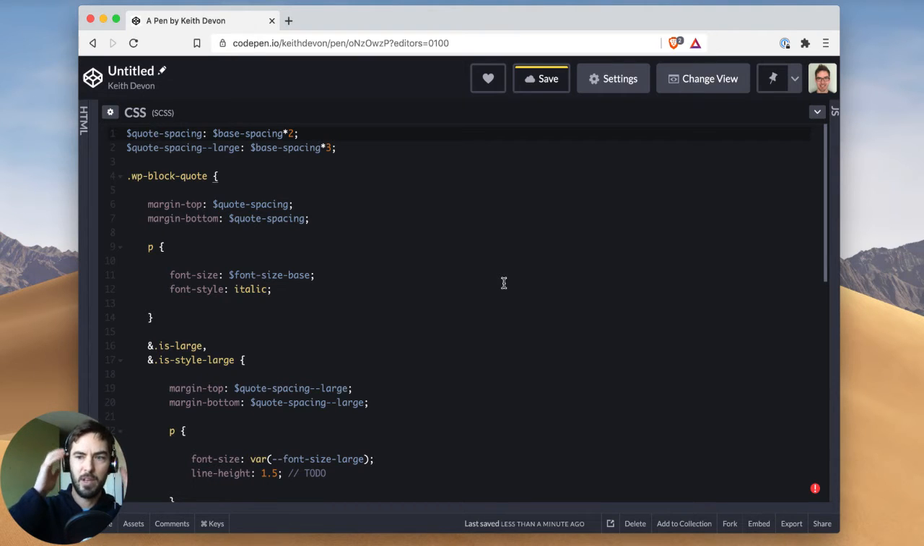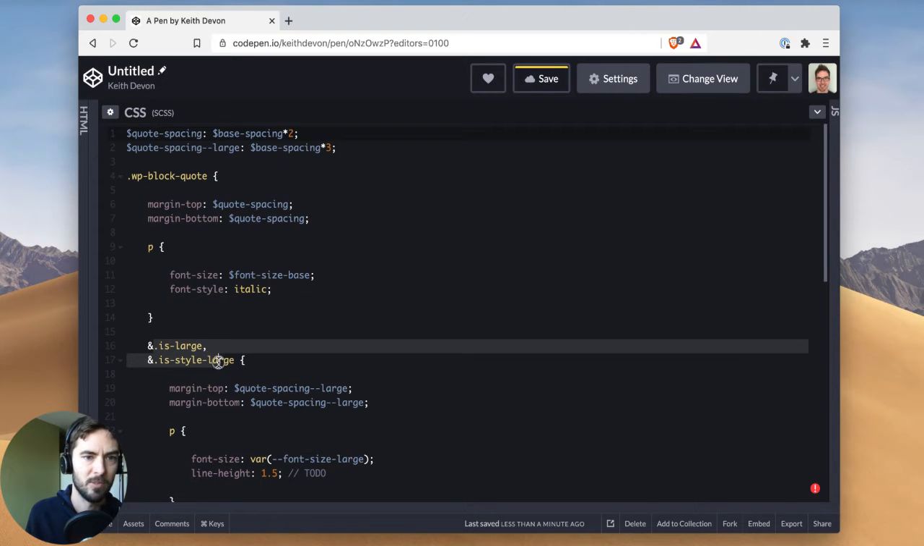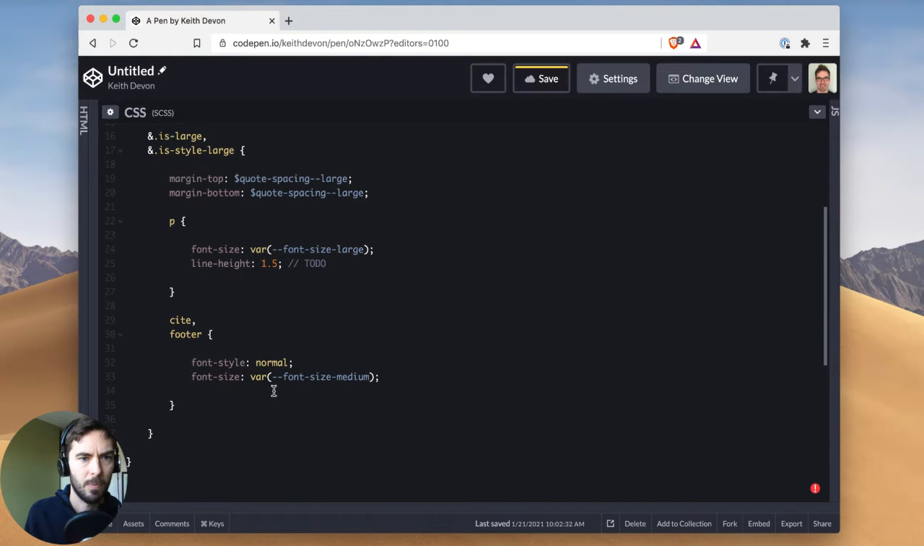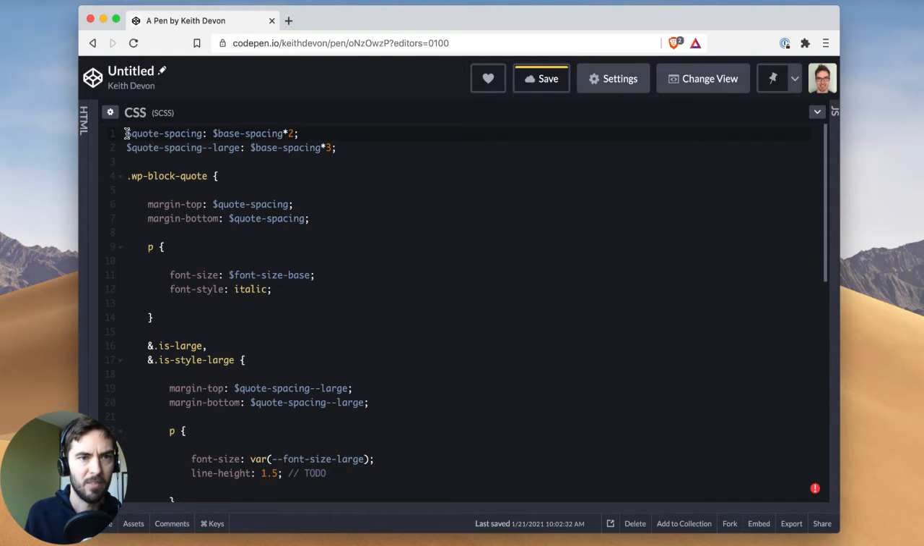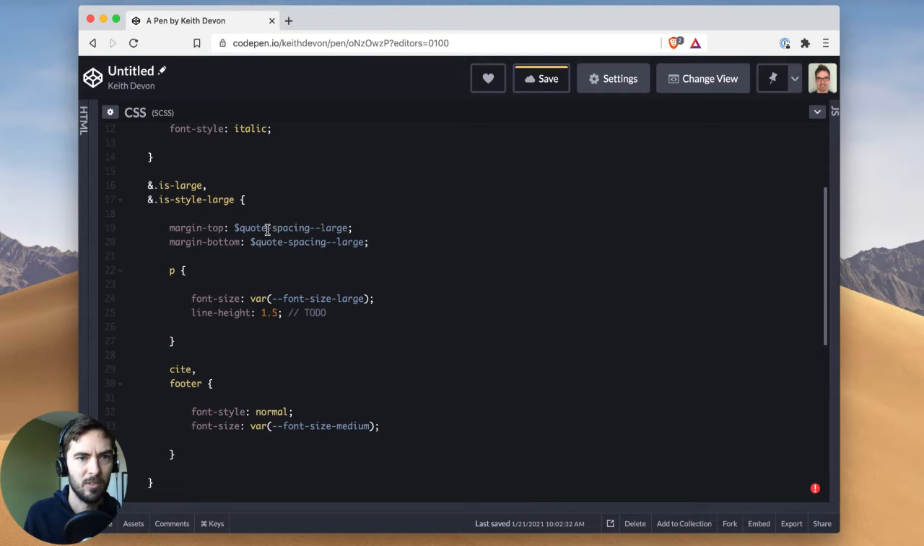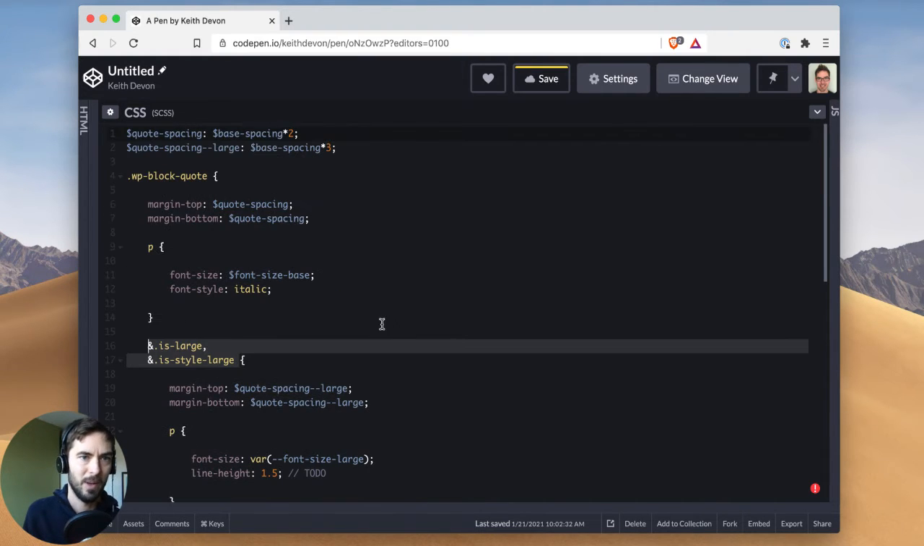What I'm trying to do here is create two different styles. There's an is-large style as well, I think from a previous, deprecated version. But what I've done is set up SASS variables here: quote spacing and quote spacing large, and then I use the quote spacing large within this style. There's a better way to do this with CSS custom properties, so I just thought I would show you that.